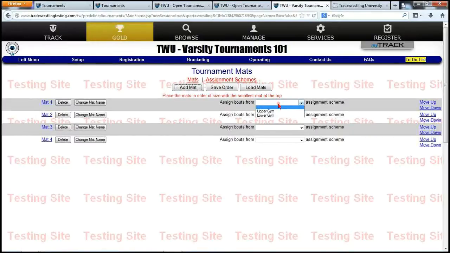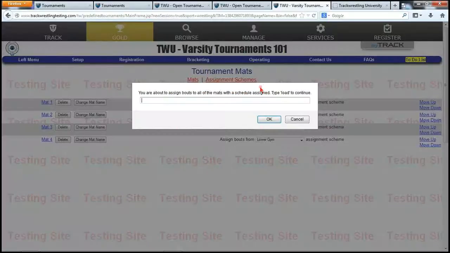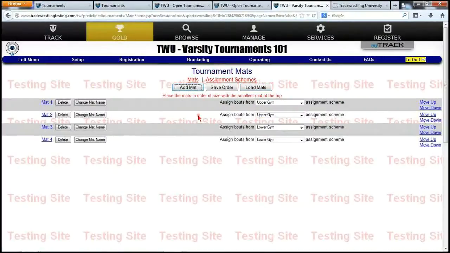Which way do I want to go here? So I'm going to assign, let's say, the upper gym. Let's say that the upper gym is mats 1 and 2. The lower gym are mats 3 and 4. So I have my upper gym, my lower gym schemes, and then all I'm going to do is click on load mats. I type load here, and now my mats got loaded up.